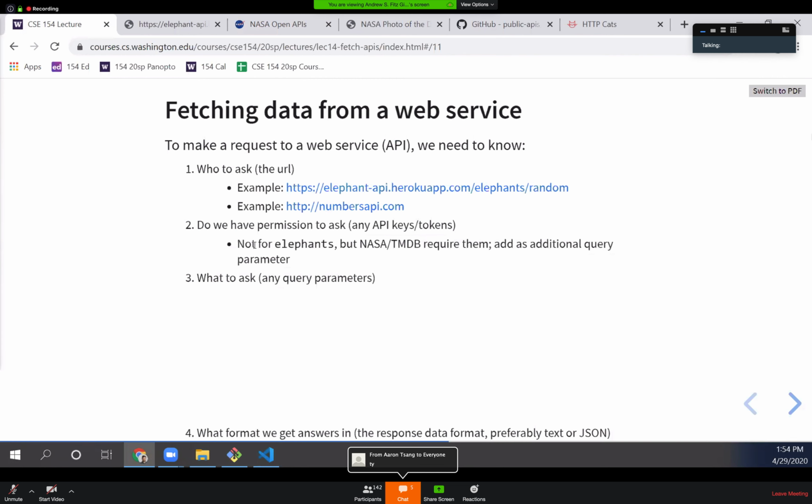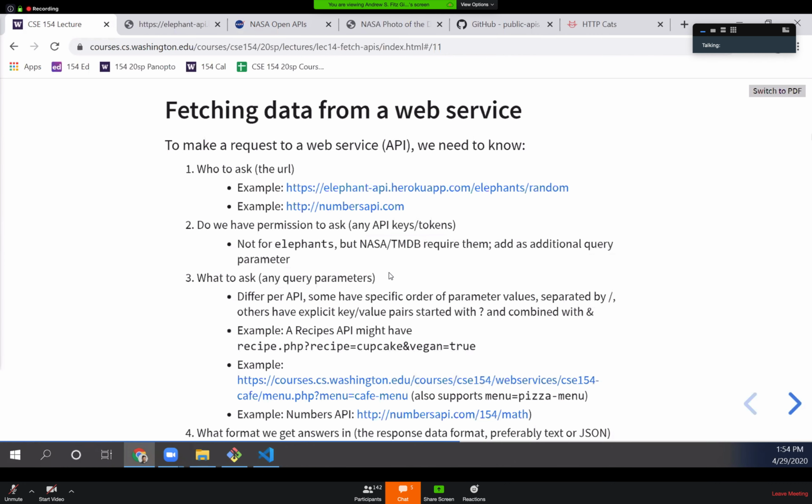Okay. So do we have permission? We have seen that Elephants does not require an API key, but that NASA does. The next thing we want to know is, what do we need to ask? Every API is going to be structured a little bit differently.